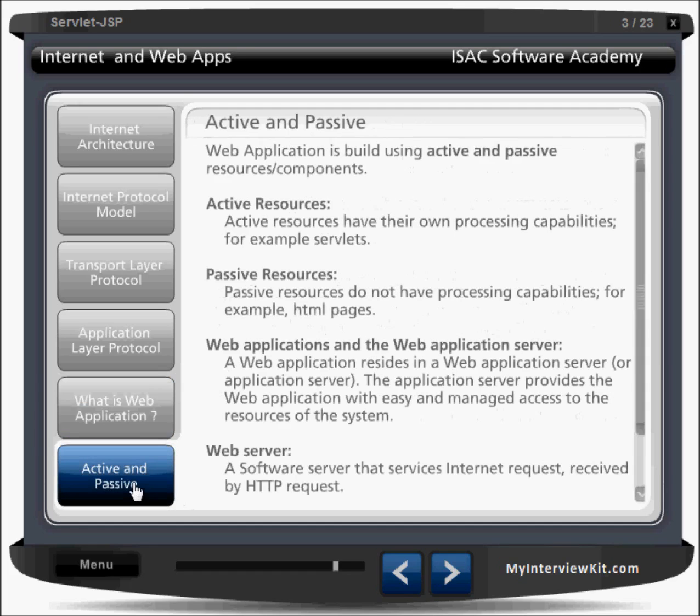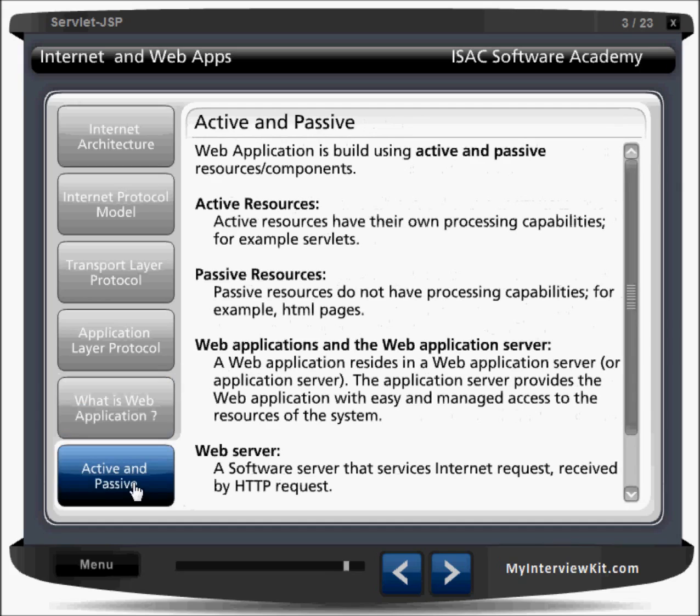Now we'll see what active and passive resources are. A web application always has some active and passive resources or components. So what is active? Active resources have their own processing capability, so they can do something. They can process, they can interact with a database, right? For example, we have a servlet. A servlet can interact with a database, can interact with some of the other components, and can generate a web page.